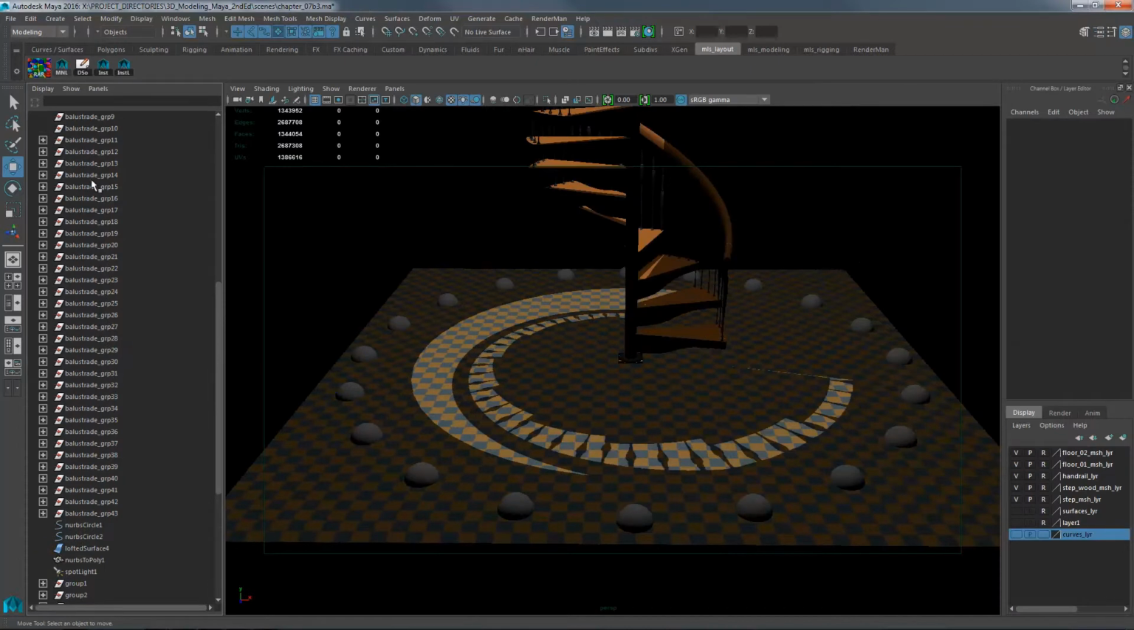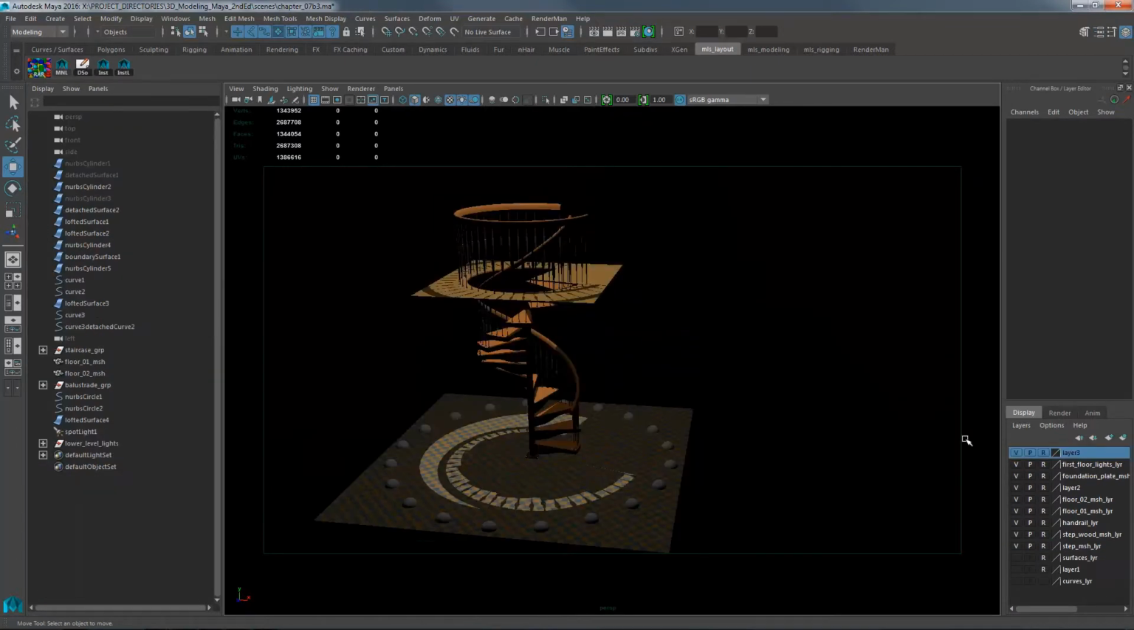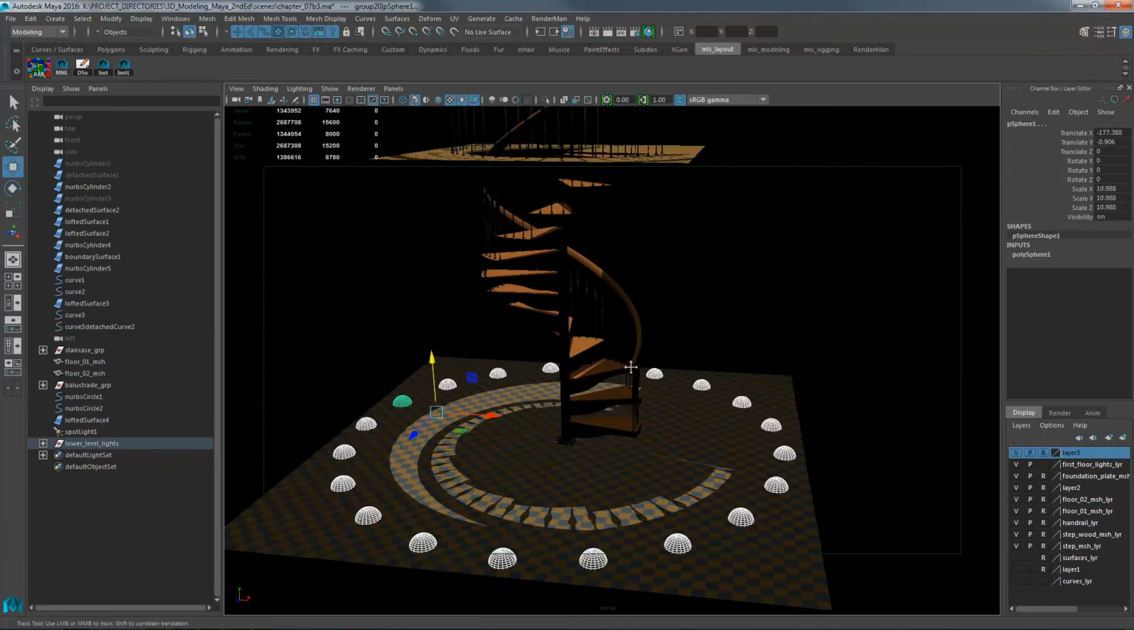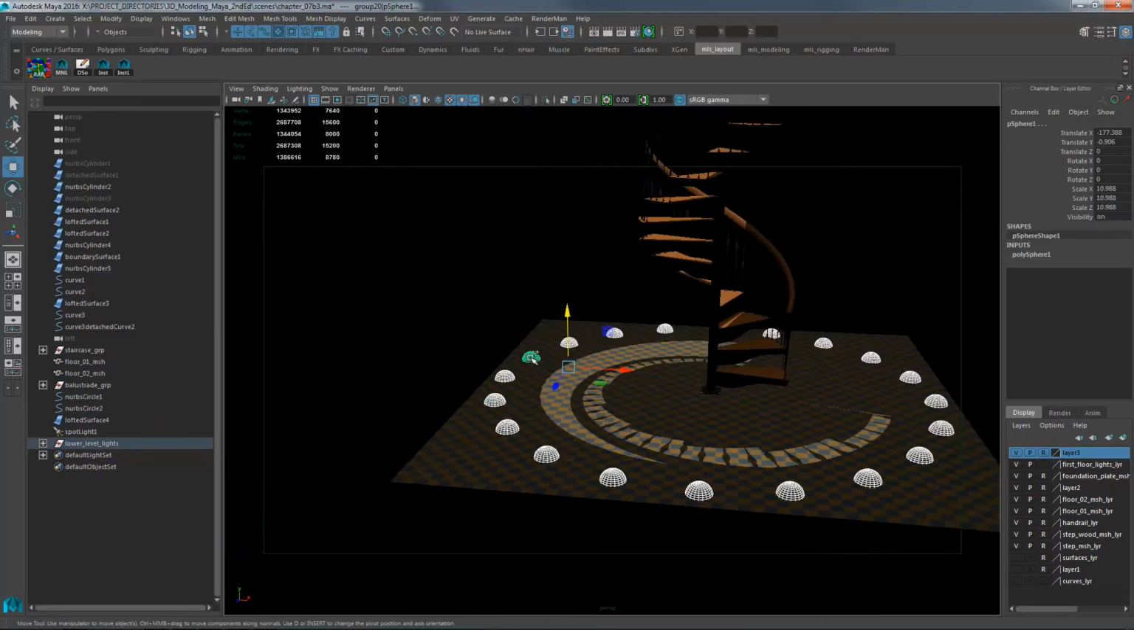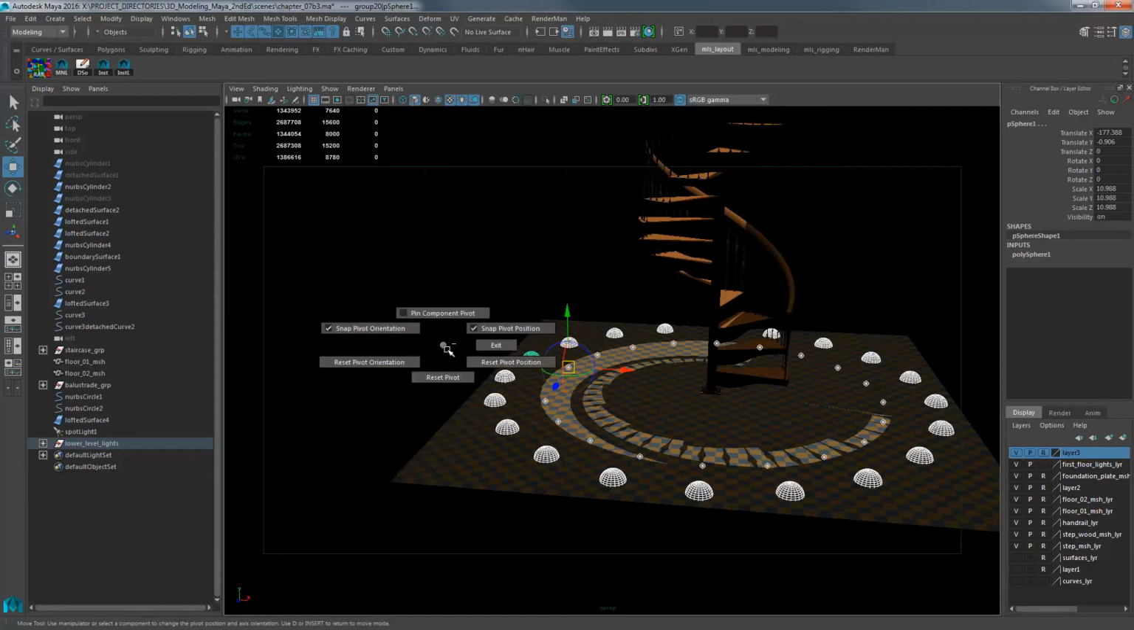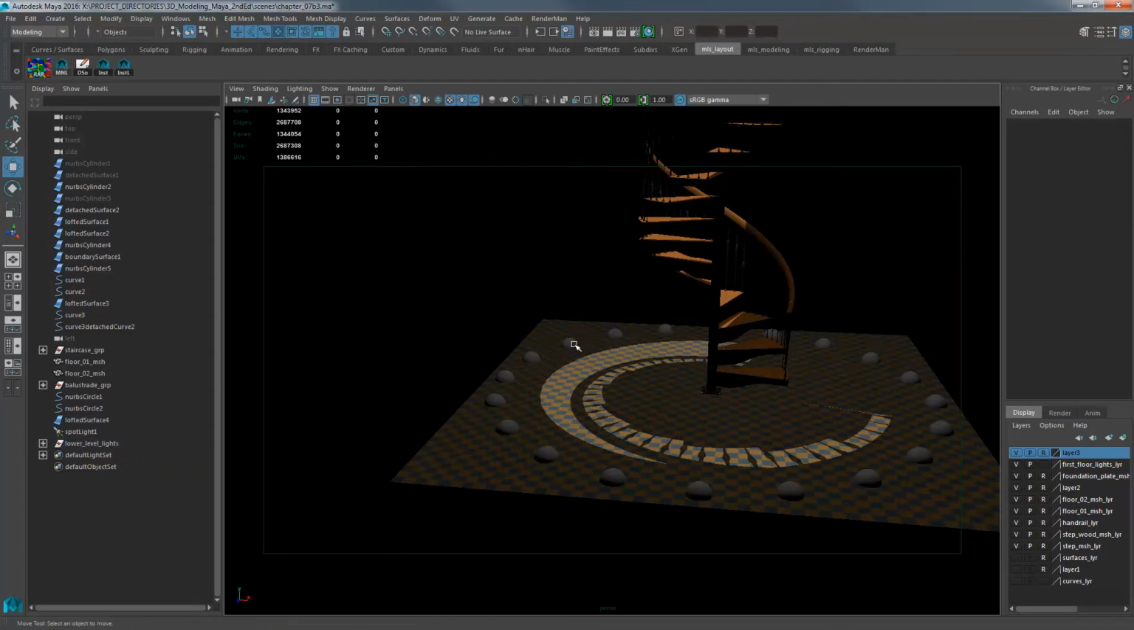I'm just setting everything else to be referenced. Everything has a layer, including my first floor lights, so I can select all those lights. Then Control right click and choose Reset Pivot. So that should reset the pivot for all of them.